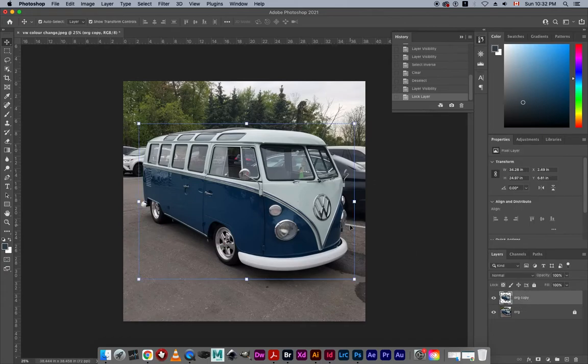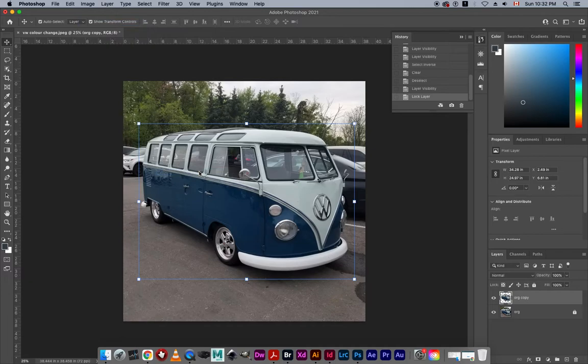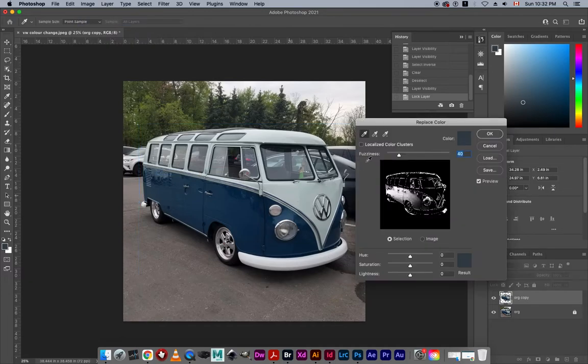Now what I'm going to do is focus in on the image adjustments and the color or replace color feature. It's a nice little feature. What I'm doing here is I can use the eyedropper, but I like using the addition eyedropper because there are different tones of blue here. There's a darker to lighter, depending on how the light hits the vehicle. You're going to have essentially different hues.